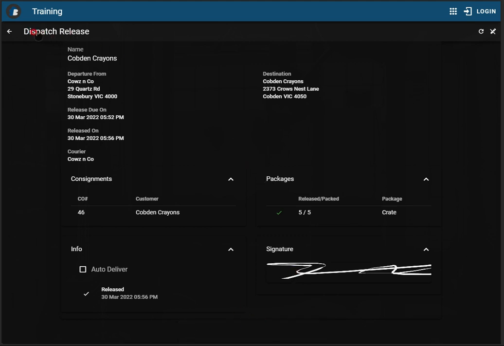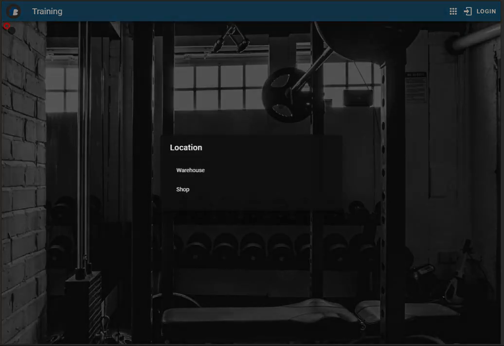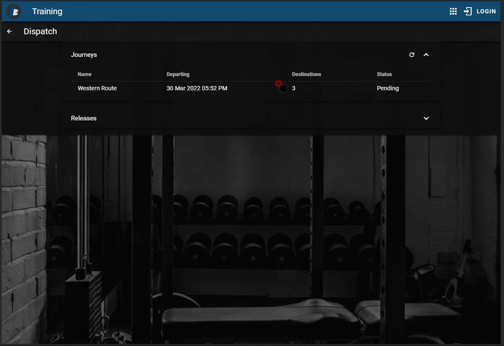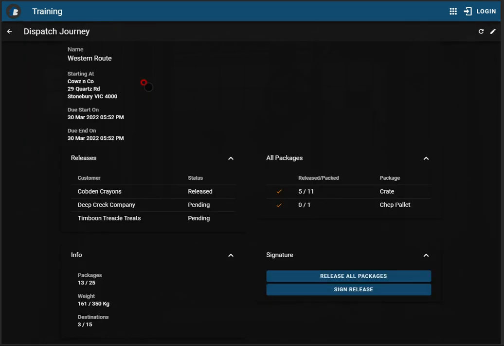Now let's go back and say that a journey is departing. We see that that's released. Now we've got our journey, which is departing, a full journey with 3 destinations. If we select the journey, we can see where the journey is starting from, when it's due to start and end, and we see all the releases that are part of that journey. So basically all the deliveries that need to be done.